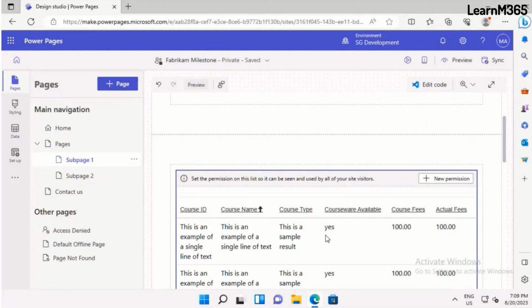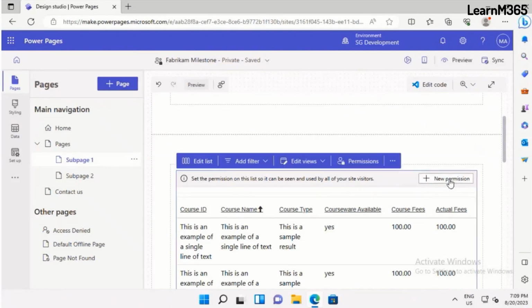So what is next? Once you have added your list, I need to give the permissions. So click on new permission.